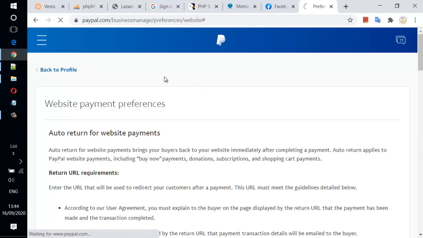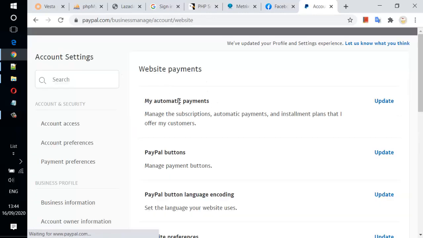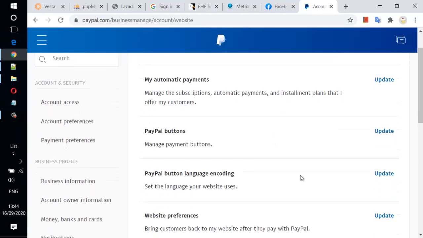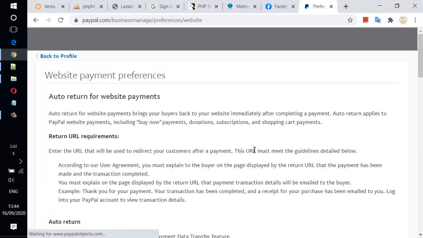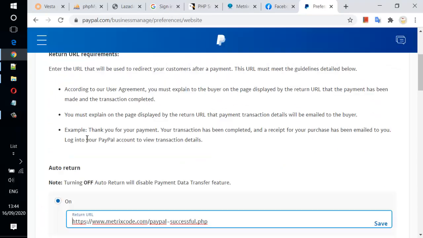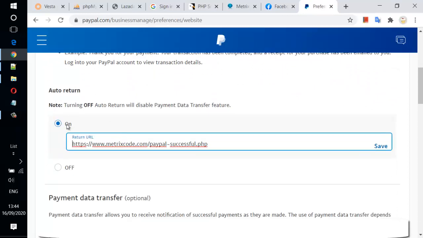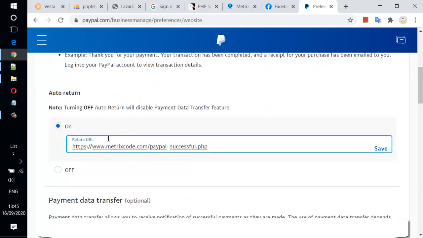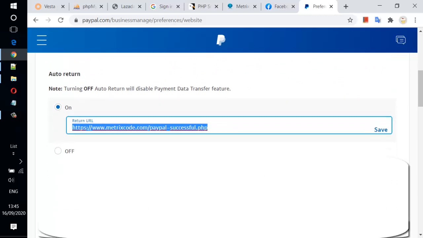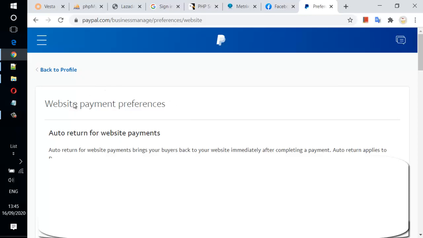We will go back and go to update again, and as you see, this has changed. Everything has been saved on this website payment preferences page.